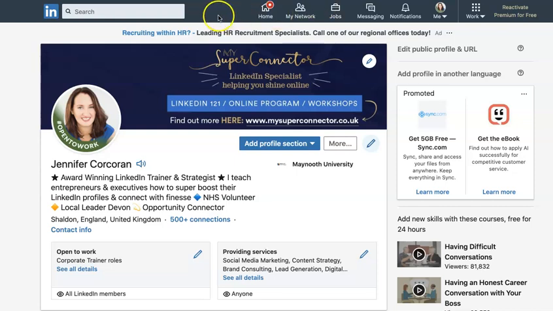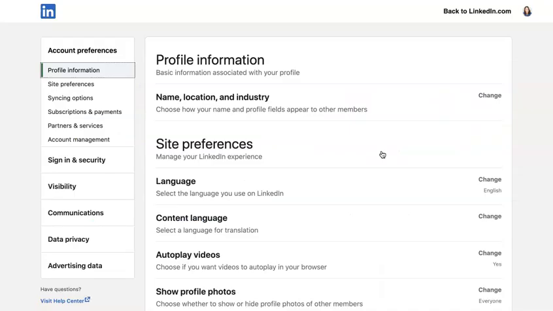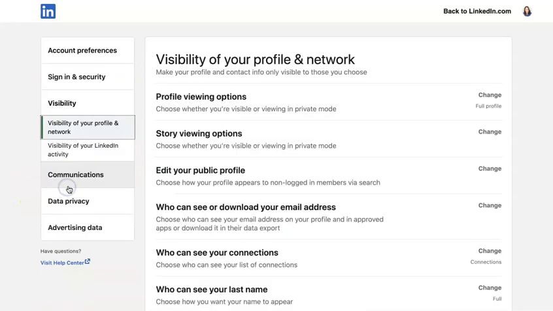So to get in, you go along the top menu here, you click on your head, me, you scroll down here to settings and privacy, and now you're in the back end. Please don't worry if yours does not look like this. LinkedIn have just rolled out a new change. You'll get it looking like this in the next few weeks or few months. For me, I need to focus on the visibility area.